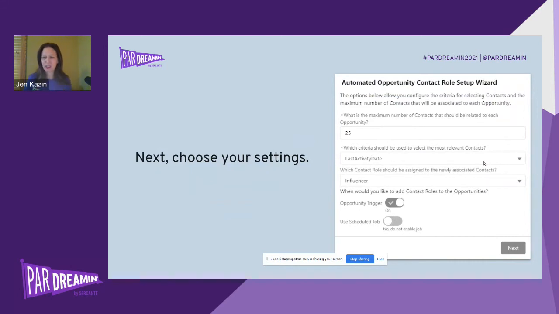So what this app does is when you create an opportunity, you have to add an account to that opportunity. And what this app does is then it goes and it grabs all the contacts on that account and adds them as contact roles for the opportunity that you're creating. So you can see it's asking you a couple questions like, what's the maximum number of contacts that should be related? So it's 25. You can put any number in there.